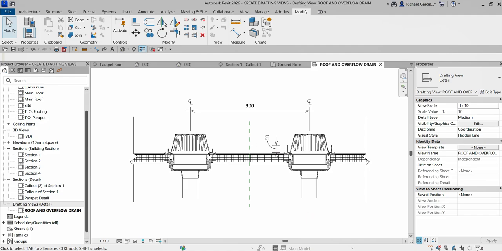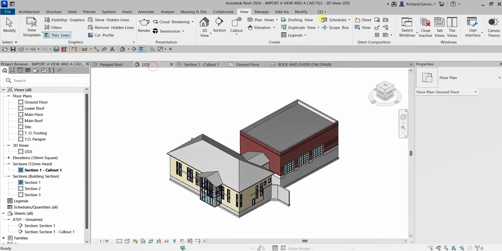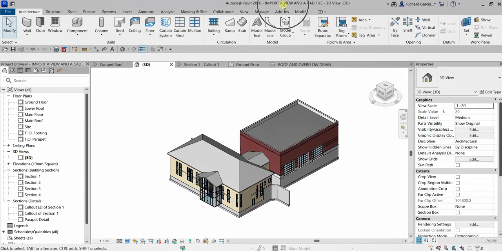Now, aside from doing your drafting view manually here in Revit, if you already have some detailing or drafting view from AutoCAD, you can actually import it here in Revit. So instead of doing it manually like this, if you already have detailed views in AutoCAD and you want to reuse them in Revit, you can do that. So that's our next and final exercise, which is importing a view and a CAD file.